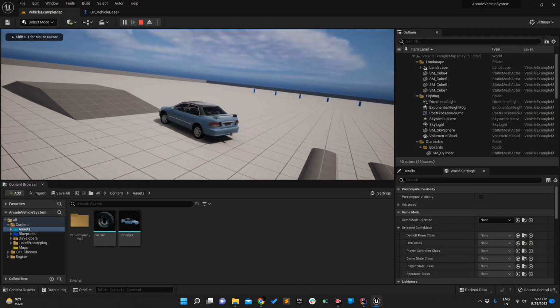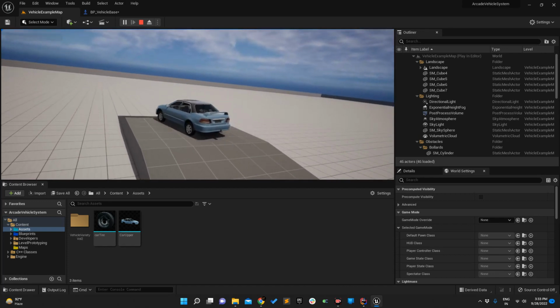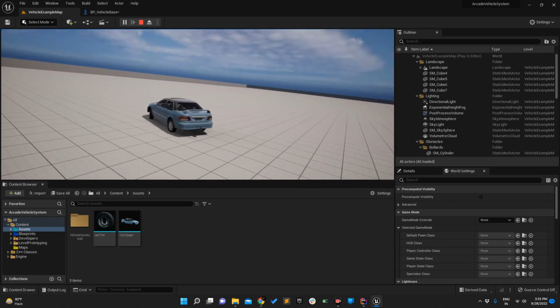Left and right working. Awesome. This is working pretty good.